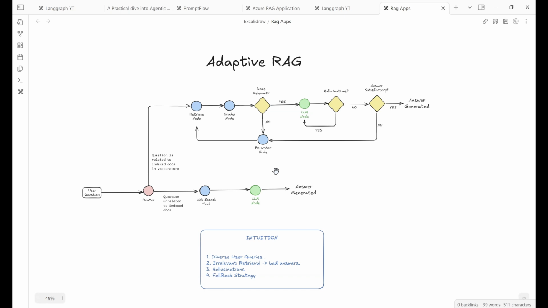We're going to implement this adaptive RAG in a series of videos, and we are going to implement it on LangGraph. If you don't know about LangGraph, you can refer to my playlist on agentic workflows with LangGraph.